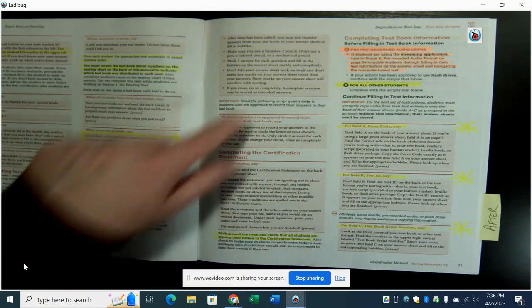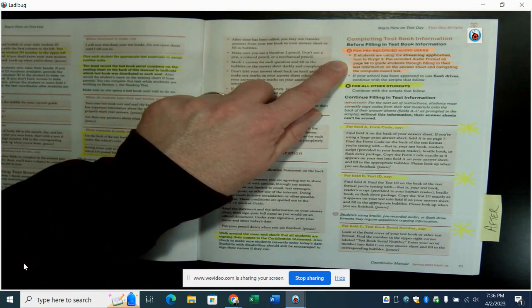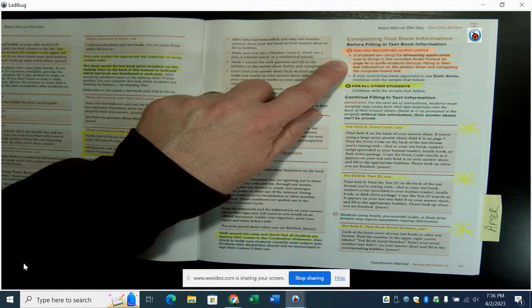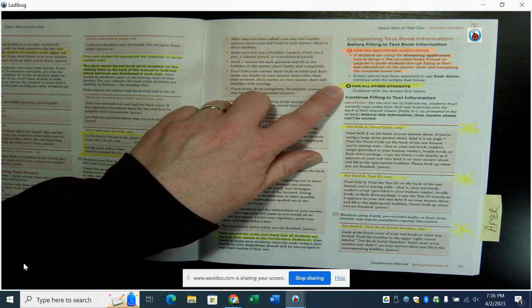All right, if you are doing pre-recorded audio, you are going to now skip ahead in the video to the pre-recorded audio script 5 section. Everyone else is going to continue to follow along here.